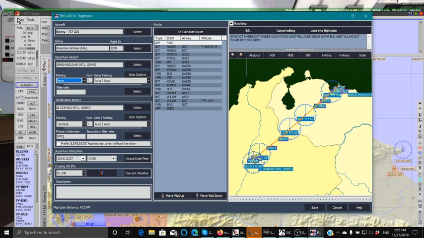Oh, combo box terminal. It's going to let me do it. Select, edit, combo box.